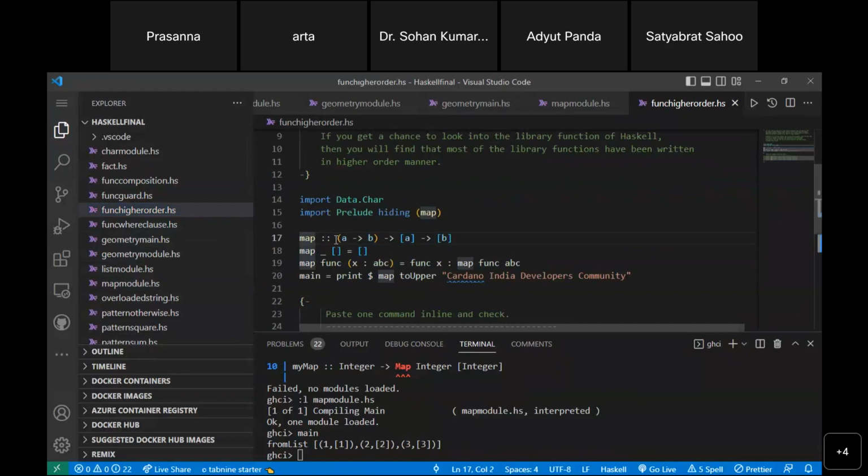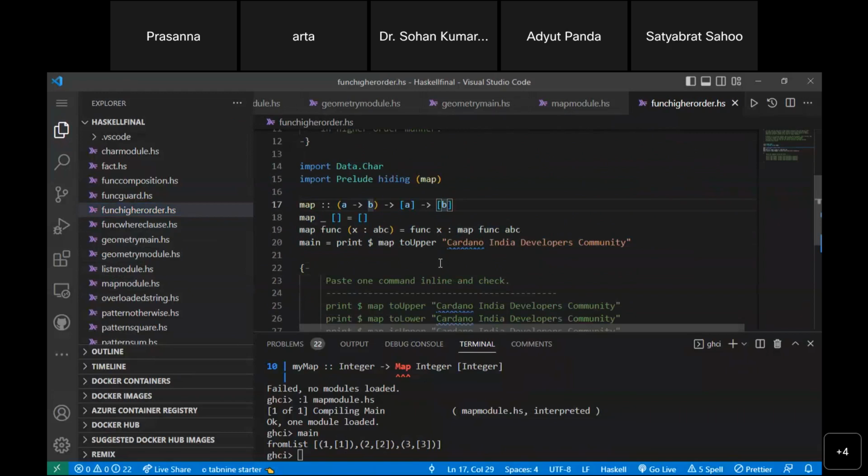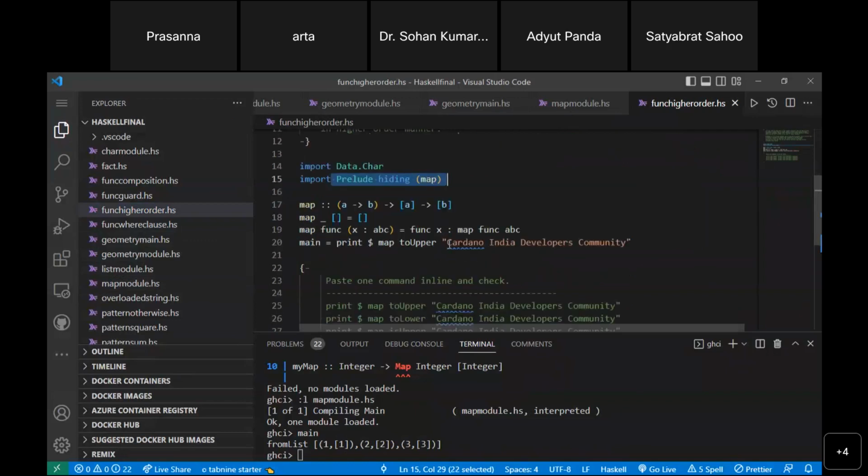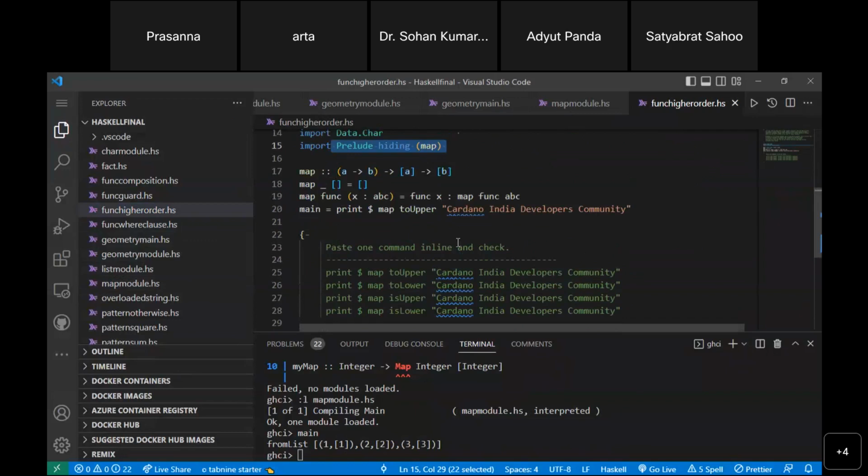Now here, the function we are using, A pointing to B, applies to each A element with each array element of B. So simply, here we are also importing Data.Char, hiding the Prelude map. This function, everything is defined one by one. Whenever we run the program, it will give you the output, mapping as a toUpper function. Here the function is the toUpper function. It will convert using the toUpper function and give the output. So that is the important part here.